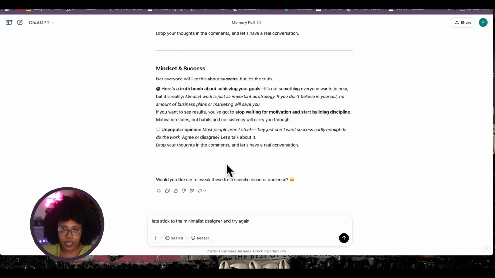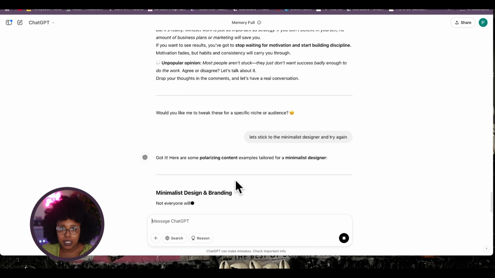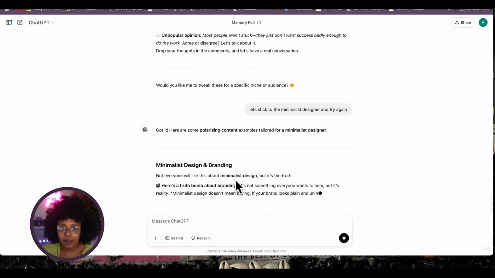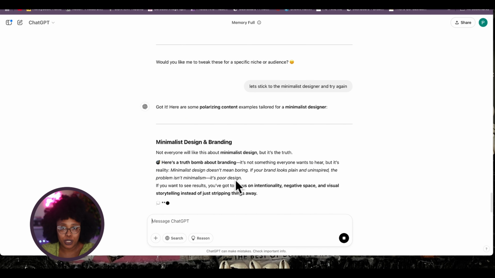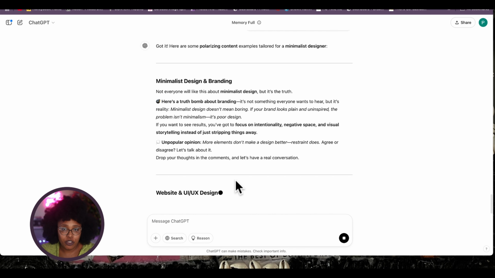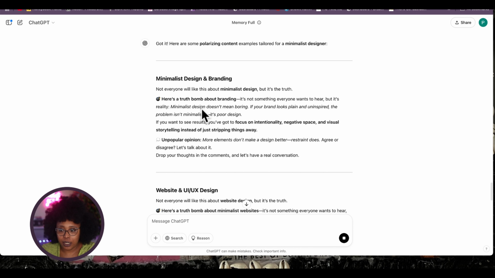ChatGPT gave me information on what I do. So I'm telling ChatGPT, let's stick to the minimalist designer and try it again. That's the key with ChatGPT. You have to give it prompts to do what you want it to do. If you're not specific in what you want ChatGPT to do, everything that it spits out to you is going to be very generic. So let's see.